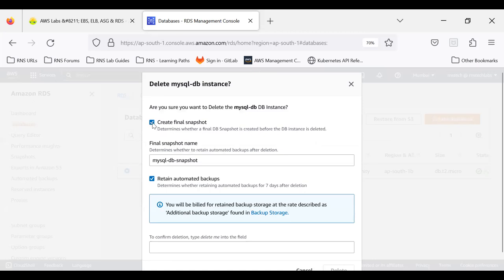It asks, do you want to create a final snapshot of it before deleting this? But I don't need those backups. But if you need the backup, yes, you can select that final snapshot creation, and retain automated backups also. Yes, keep the backups for 7 days. But I don't need all those things.